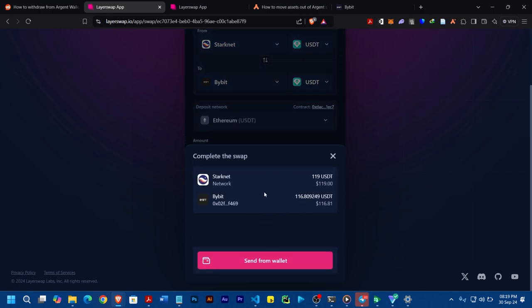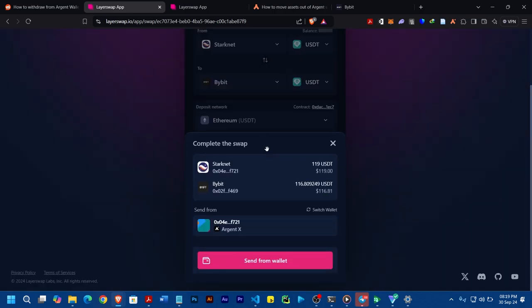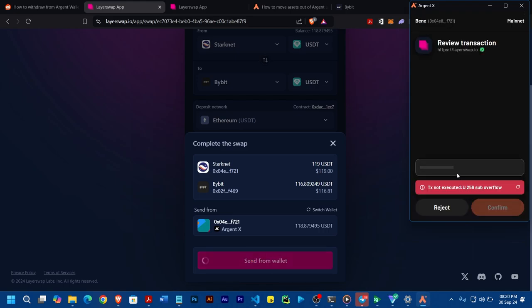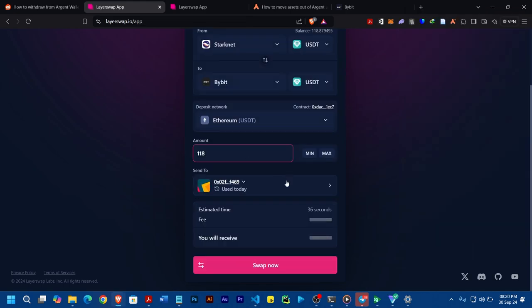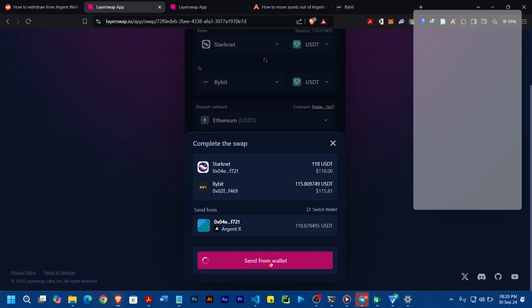You see, it's asking me to confirm the wallet I'm sending from, which, of course, is yes. Now it's asking me to choose. The wallet I'm using is Argent X, which is the one on the desktop. If it were the one on the phone, it would be Argent Mobile. I've chosen the wallet, then I'll send from wallet. What does it mean? Let me change it to 118 instead and see if it's going to work. Let me go ahead and swap.